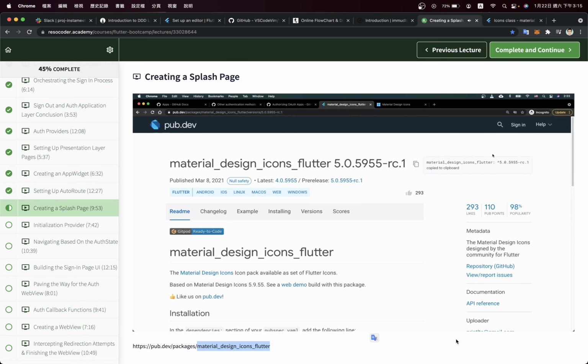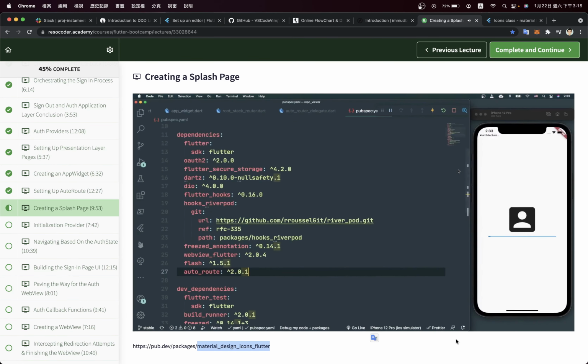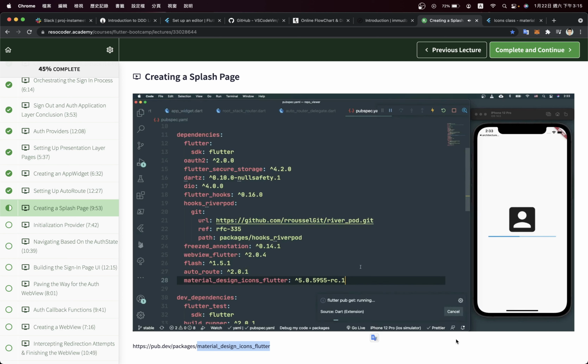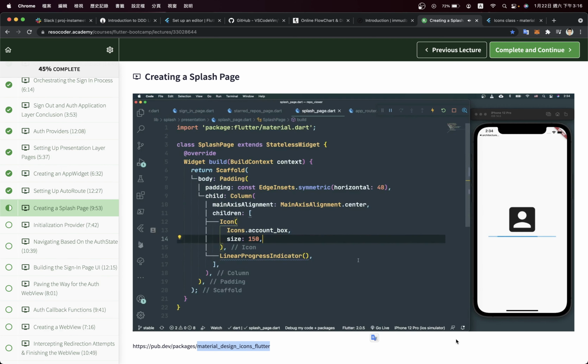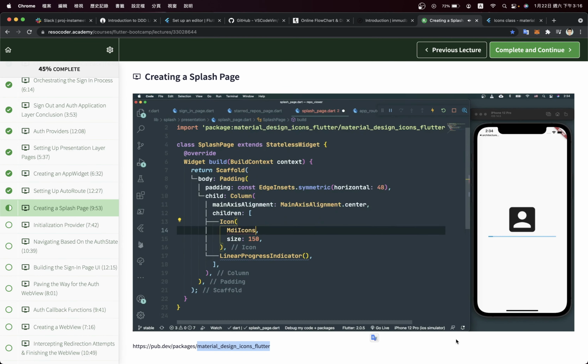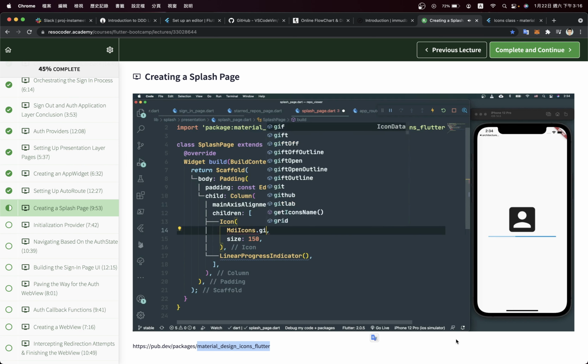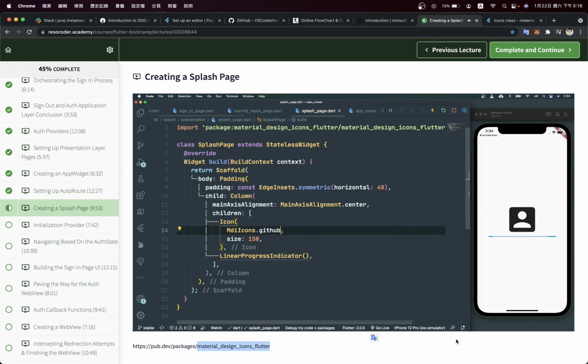So let's copy it. Link to it will also be in the lesson notes. And we can now use it as just any kind of other package in our pubspec.yaml. So let's save the pubspec.yaml. And once it's saved, we can now go back to our splash page. And to use the icons from that package, we're going to say MDI icons. And the icon we want to use is GitHub, like this.